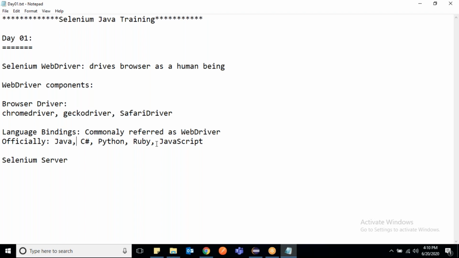Okay, that's the one benefit we have with the Selenium WebDriver, that it supports various languages, and whatever you feel comfortable with, or your team or your organization, you can go with that particular language.